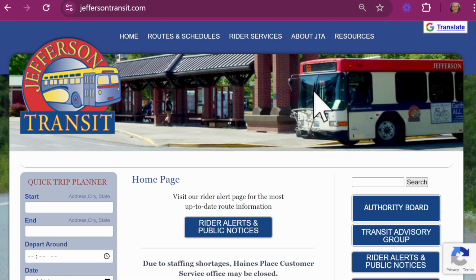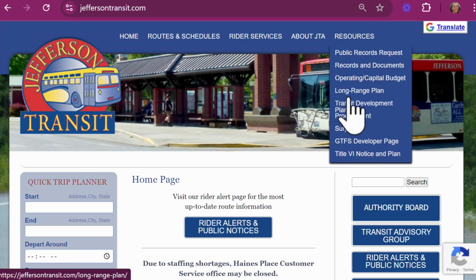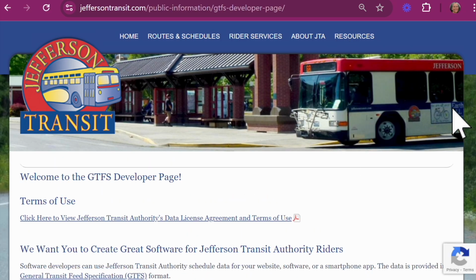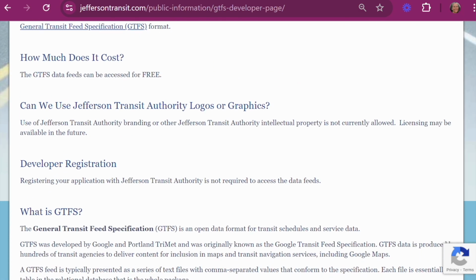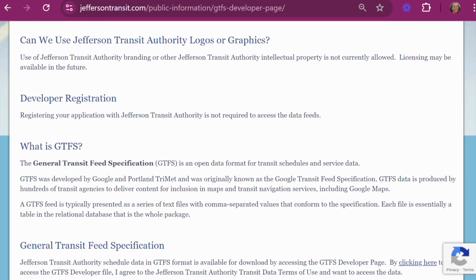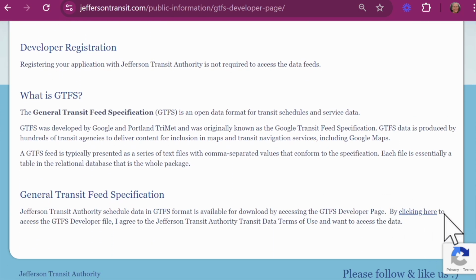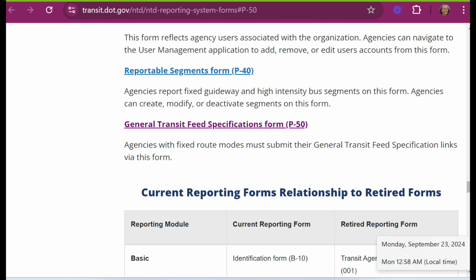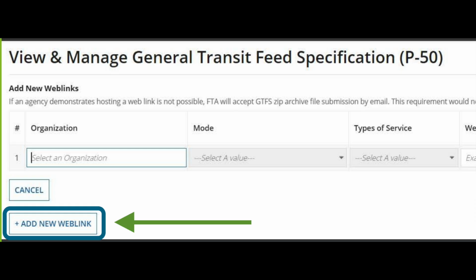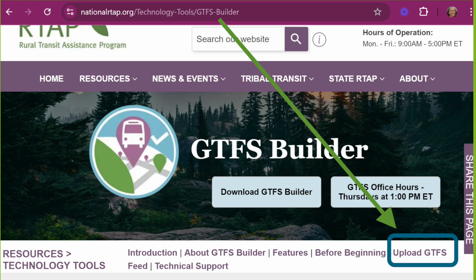For this agency, they have a GTFS developer page, and you scroll down, and if you're interested in the web link, it says click here for the web link, a P50 report for your NTD, which requires a web link. That's our goal. That web link will also be used for trip planners, but entered in your P50 report as add new web link. Free and secure hosting is available at National RTAP.